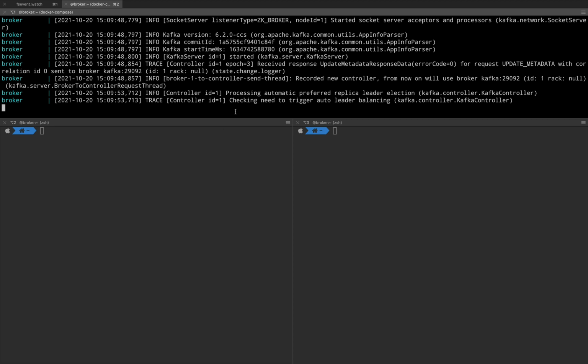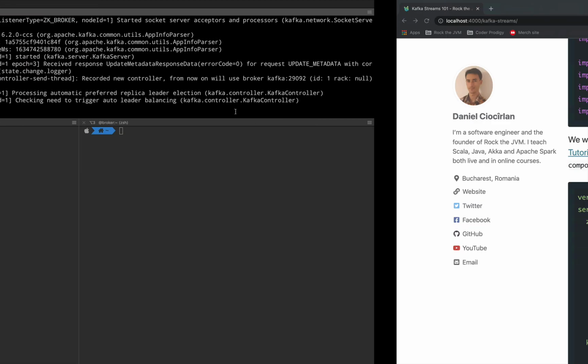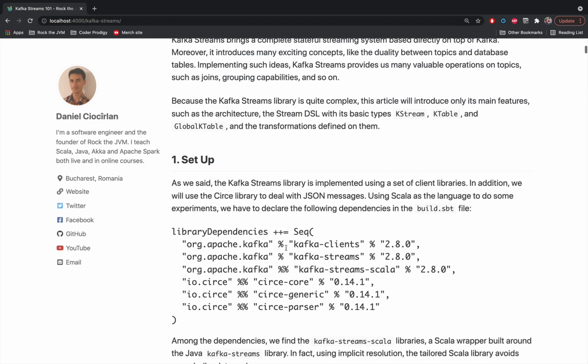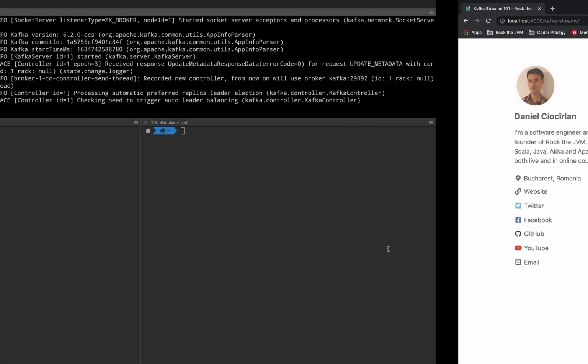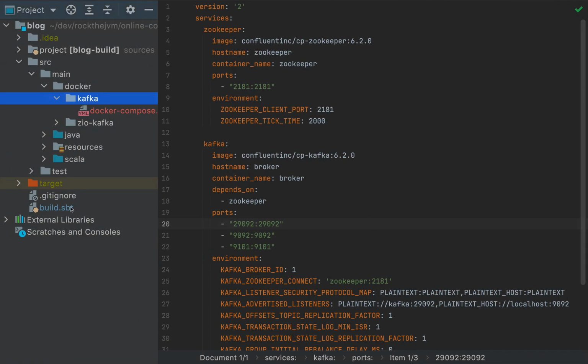Additionally, we are going to need some libraries for our IntelliJ project in Scala, so you can go at the top of the blog post and you can copy the library dependencies code and add them to your build.sbt file. I already have them in my own build.sbt.